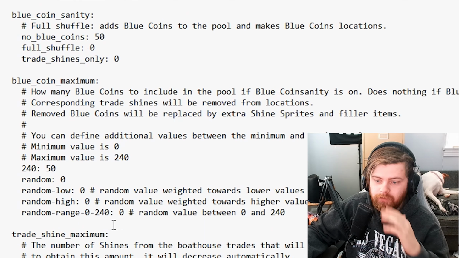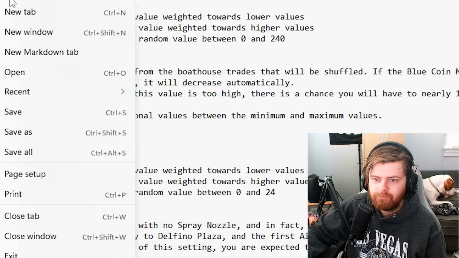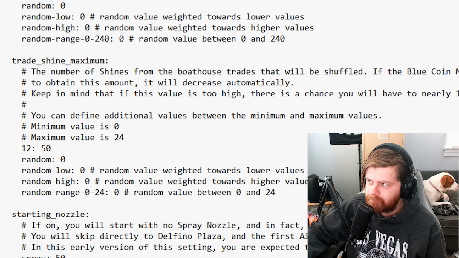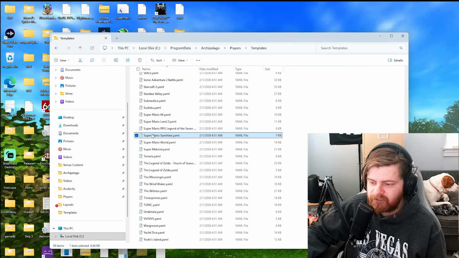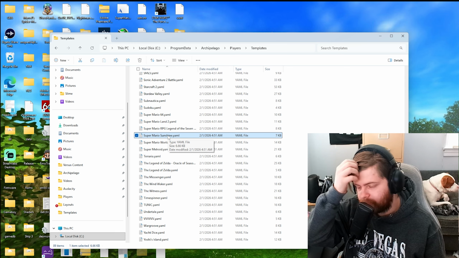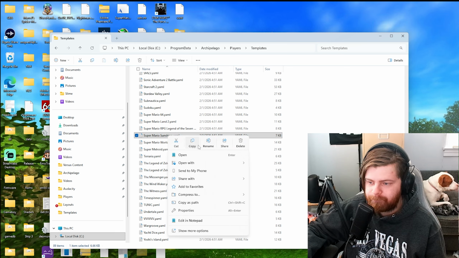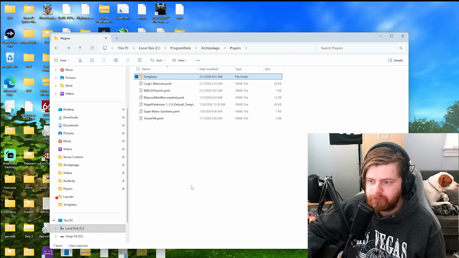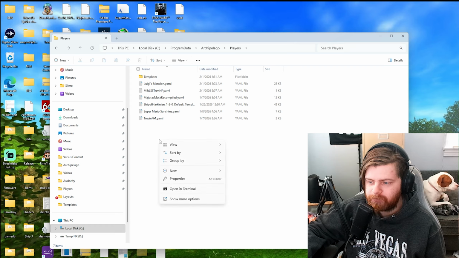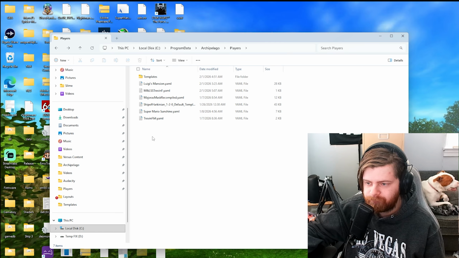So once you go through all of that, you go to your file, you hit save. Then what you do after that, I wouldn't take the YAML out of the templates folder. What I would do is copy it, go to your players folder, right click, and then hit paste, or Control V. You could do either one.